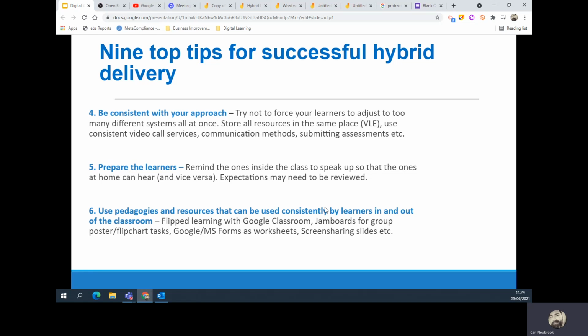Try to keep to the same resources where you can. So, for example, if you're using Zoom, use Zoom every week, unless there's a real reason to change. Likewise, Google Meet or Teams or whatever video conferencing tool you're using. Same goes for the virtual learning environment. Try and keep it all in the same place. Otherwise, if learners, and yourself, have to use too many systems, you may disengage.